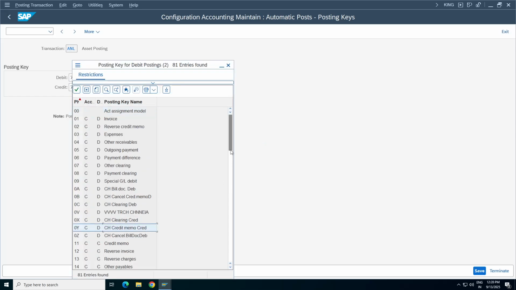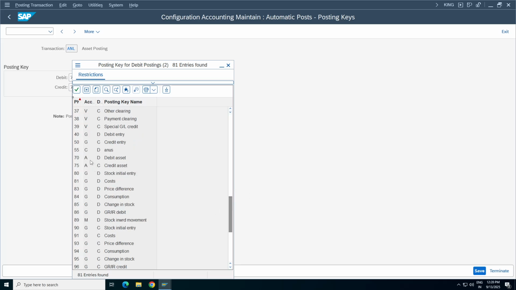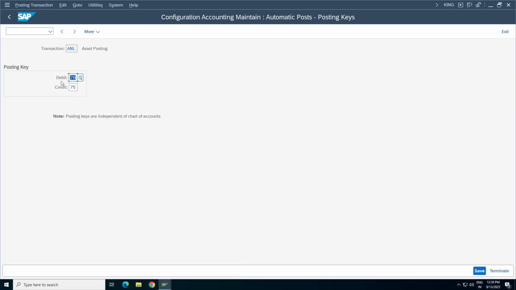Let us see that. You see here account type is C, customer, and vendor starts from here, and G is for your GL accounts. Okay, C is for customer. Someone has created an unnecessary posting key. Okay, let it be. And G is for GL account, M is material. Above 70 and 75 you see only A, asset, debit and credit. So that's the reason SAP has provided only two standard posting keys. Okay, come back.